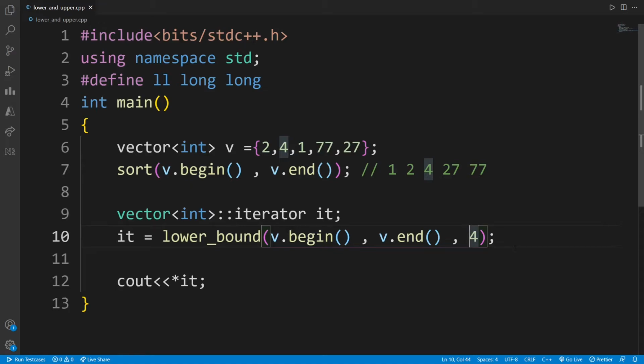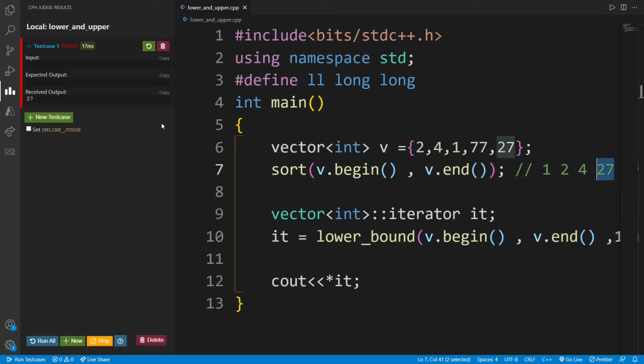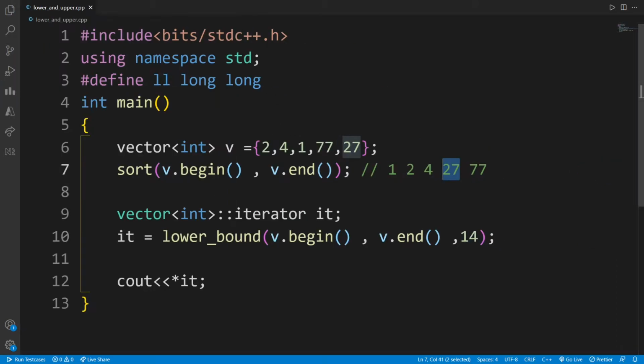Let's take this time 14. What will be the lower bound of value 14? Since 14 is not there, it is going to give the next higher element. So which is the next higher element present here? 27, right? So the output will be 27. Let's see.